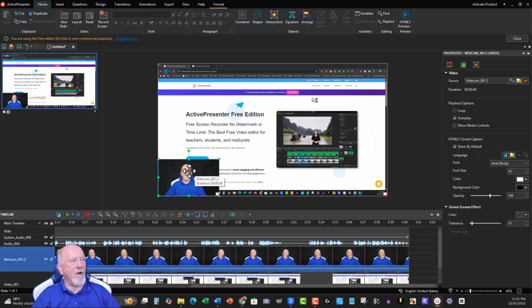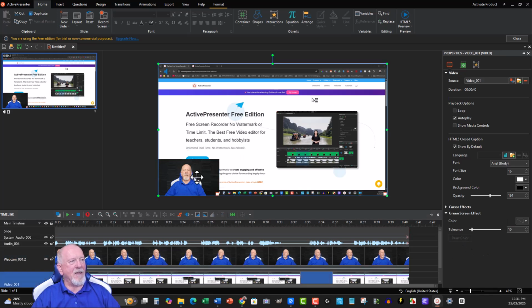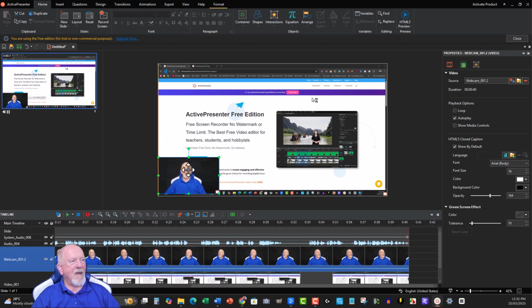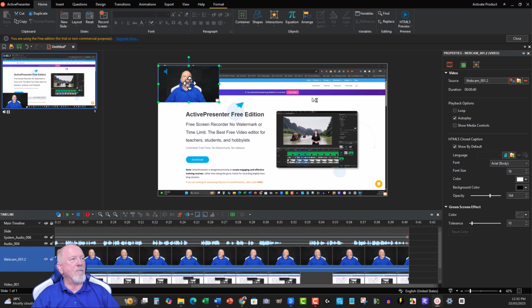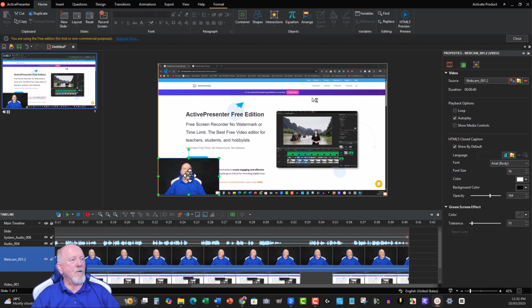And I can always separate, and the best part about it is it does keep this part here, which is the in-camera part, separate from the actual video itself. And you want to have that so that it makes it easy for you to be able to edit it and move things around if you need to move yourself out of the way so you're not blocking something off.